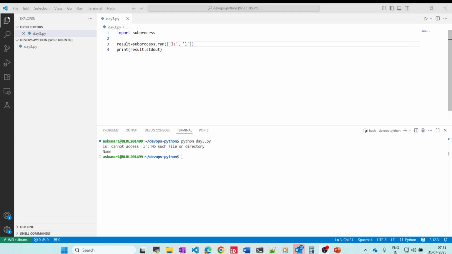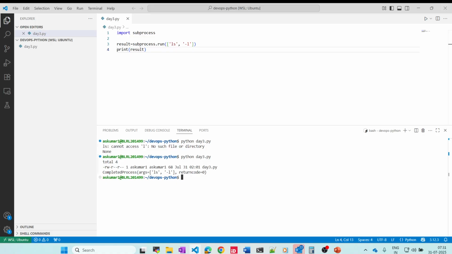Okay, guys, it was an error. Actually, it should be ls -l, right? I just passed in l because of that. I'll just give -l. Now I will remove this one, and let me try to print this. Python day3.py. So if you see, we got the output.